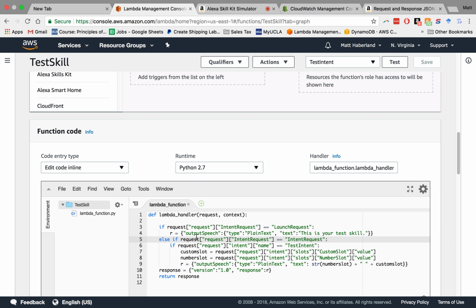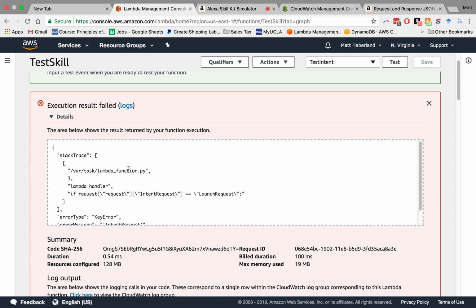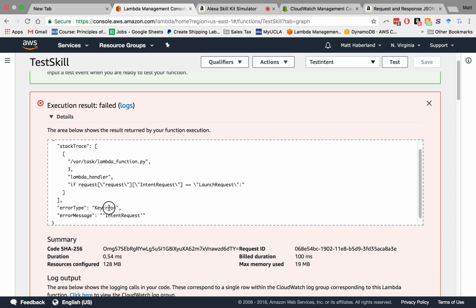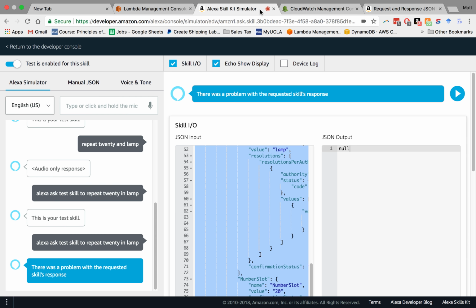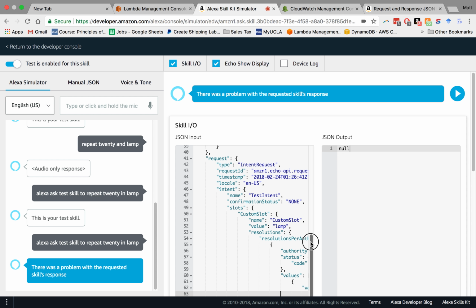What's line 5? If, else if. Come on, what kind of noob am I? Elif, Python. Save, test. Still a problem. Stack trace, key error. It doesn't have a key called intent request. Let's take a look. What is it called? Request type is intent request. Request type.